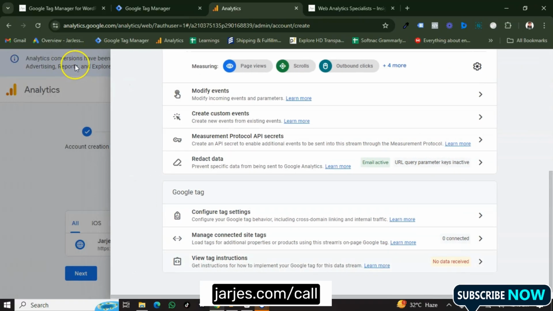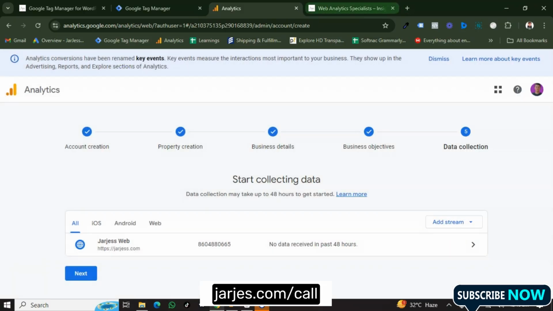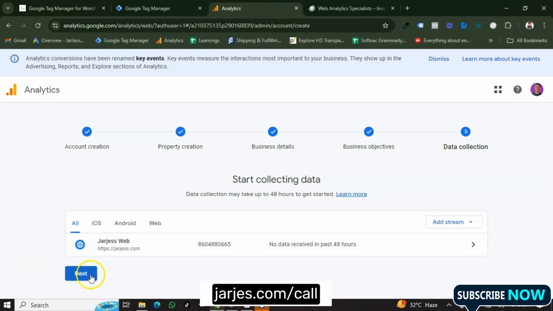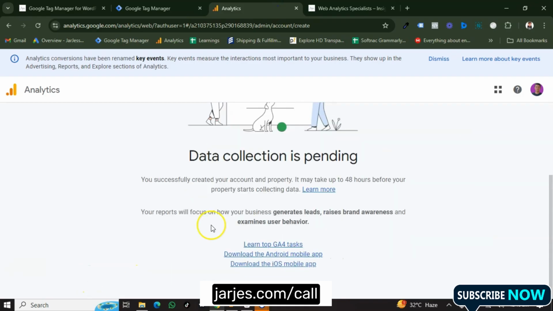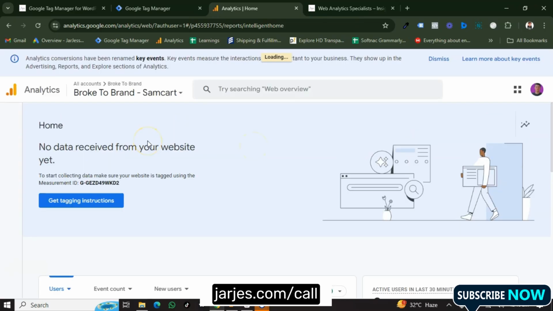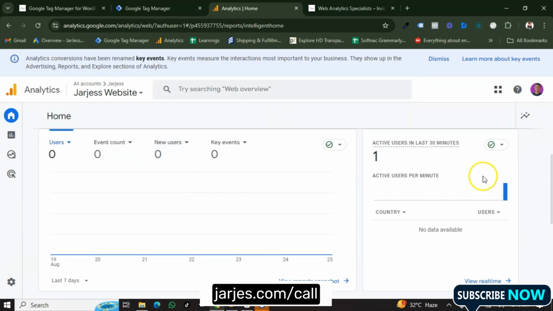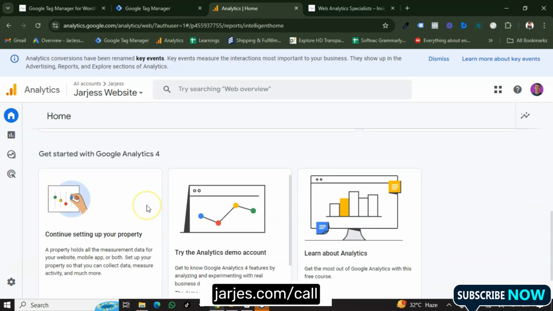So let's go back and see whether we have received any traffic, as we have sent one visit here. Let's refresh it again and see whether we get any traffic here. Click on next, continue to home, and as you can see, we have started collecting data. Your data collection is active and we have got one real-time user here. So that's it, guys. It's that simple.